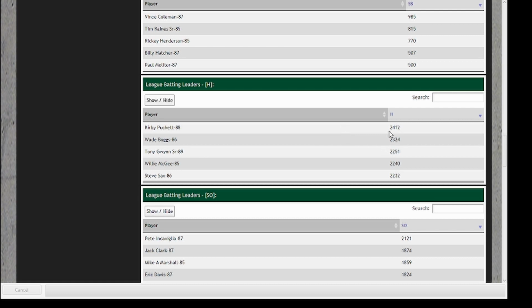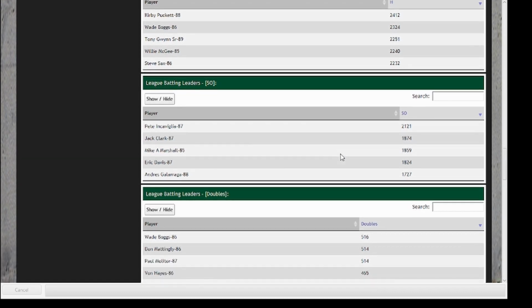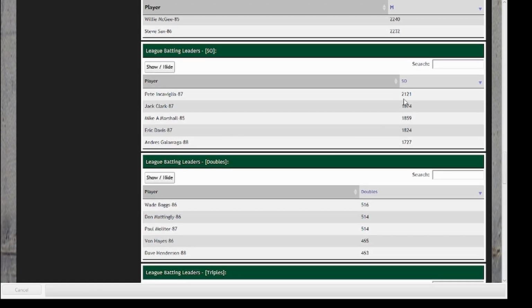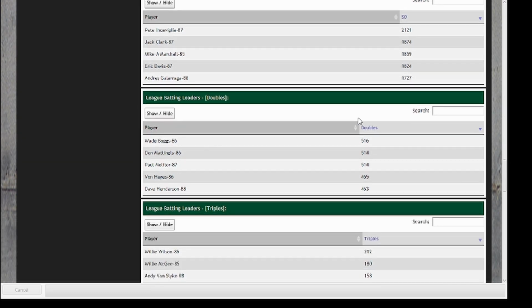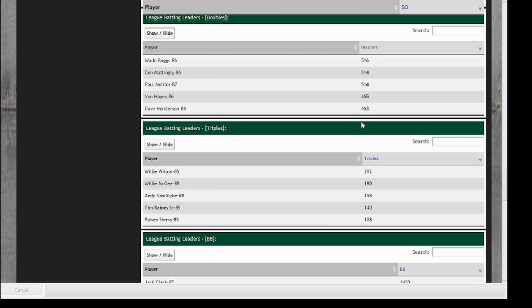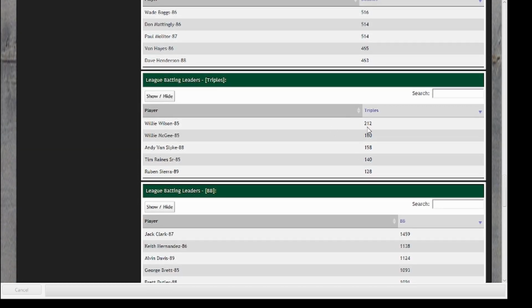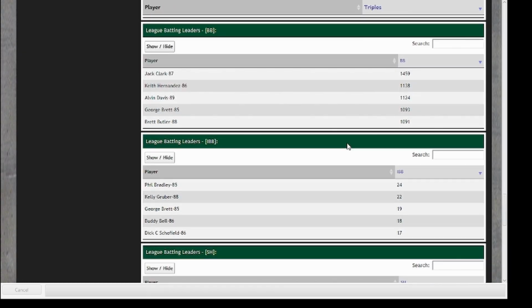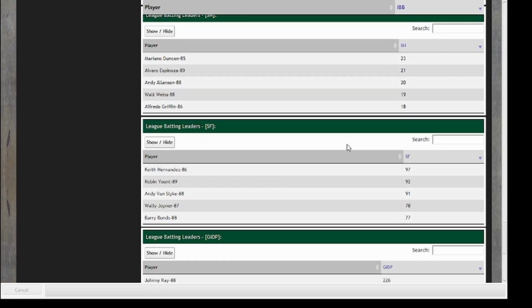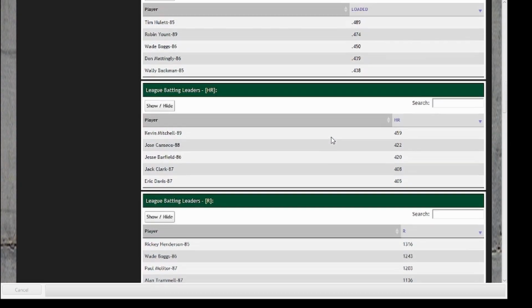Hits. So Puckett 241 hits. It's pretty amazing. All of these guys well over the 200 mark. Strikeouts. Pete Incaviglia 212. If we ran this nowadays, probably all 5 guys would be over 200. Doubles, triples. Wade Boggs edging out Don Mattingly and Paul Molitor. Willie Wilson, the triples leader. So anyhow, that's the batting leaders.